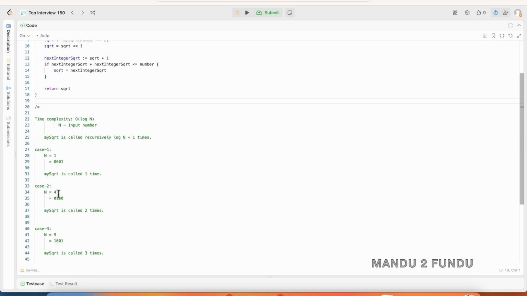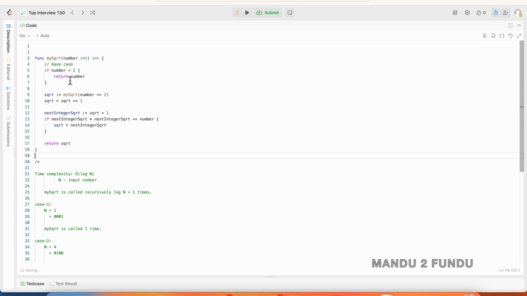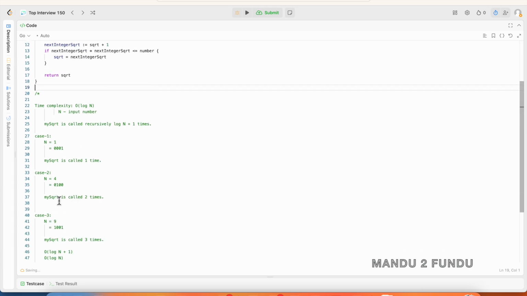And in the case of 2 the input number is 4. For this case the my square root is called twice. The first time it is called with value 4. Second time after right shifting this number it becomes 0 1. So in the second call we hit the base condition. So we compute the square root by calling twice recursively.